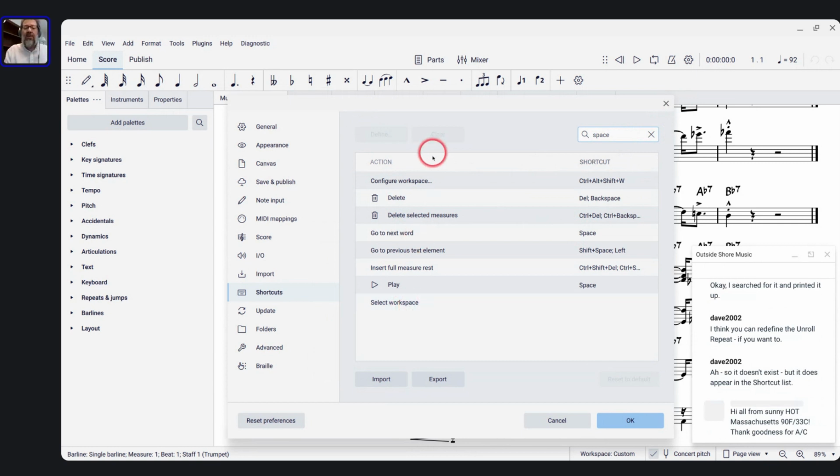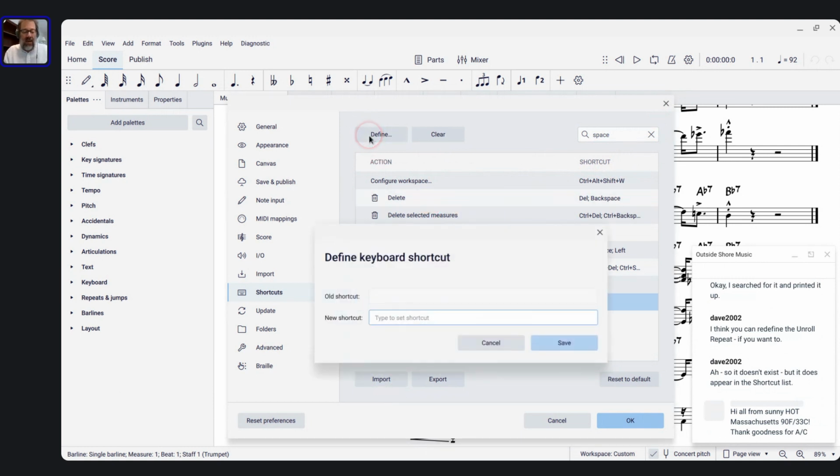So let's say I want to define, like, configure workspace, you see, is where I have it defined as Control-Alt-Shift-W. If I try to take the select workspace command and define a shortcut for that as Control-Alt-Shift-W, I don't even know what that one does, to be honest, you'll notice it tells me that shortcut is already assigned to configure workspace. It won't let me use an existing shortcut. It'll tell me what previous command already has that, and then I can go redefine that one if I want.